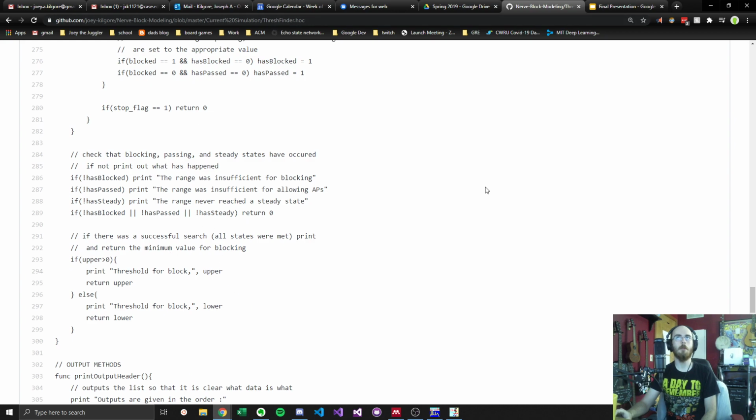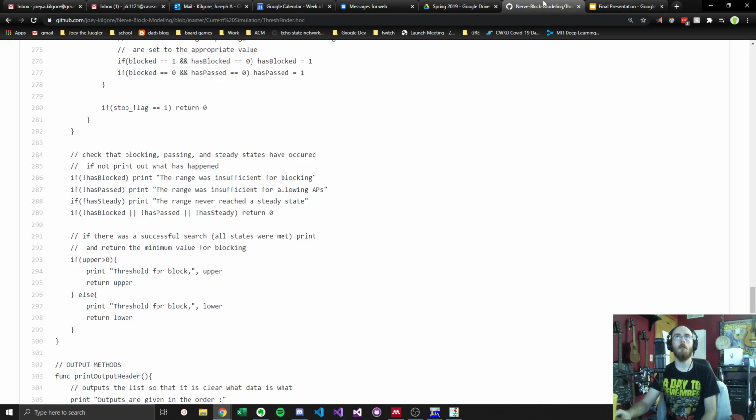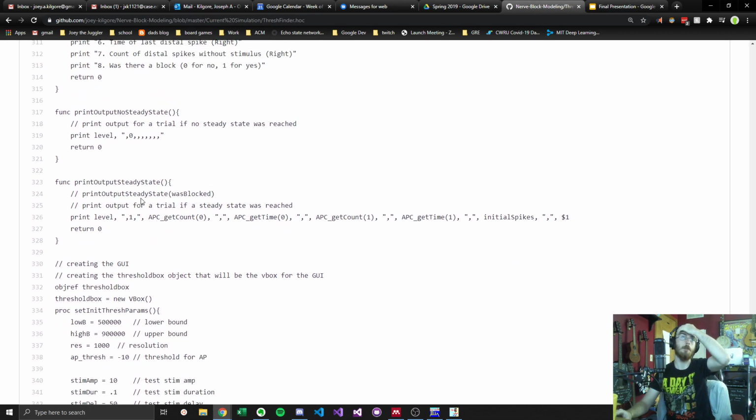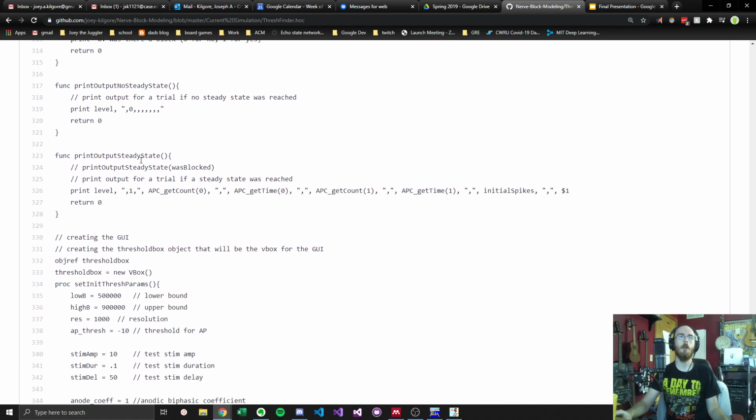That's the binary search, which essentially runs an iteration of this flowchart. And then we have our output methods that just make things look pretty in a comma separated format, so you can easily put them into any analysis program that you're running.